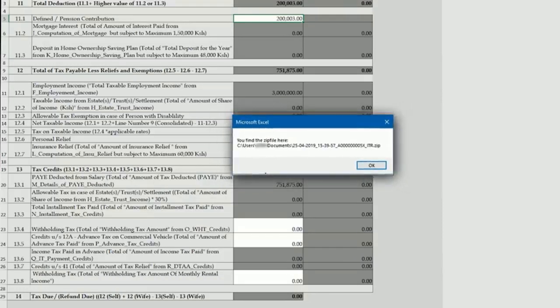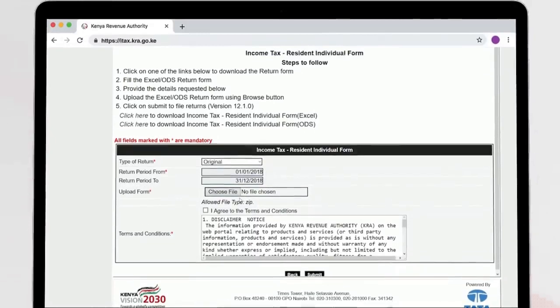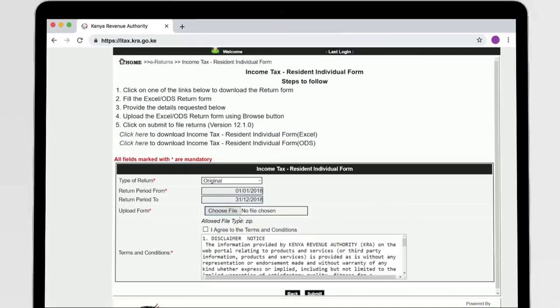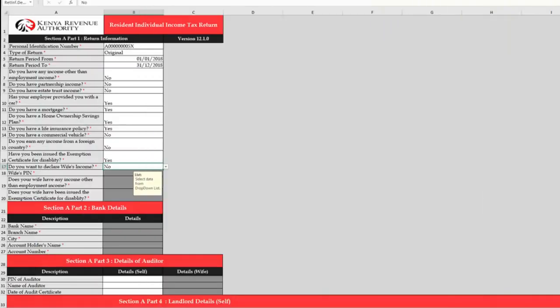Zip or upload file is saved automatically under Your Documents. Enter the return period if filing for the first time, otherwise the return period will pre-populate. Upload form by choosing the zip or upload file which was generated and saved under Your Documents, agree to the terms and conditions and submit. Download the returns receipt.